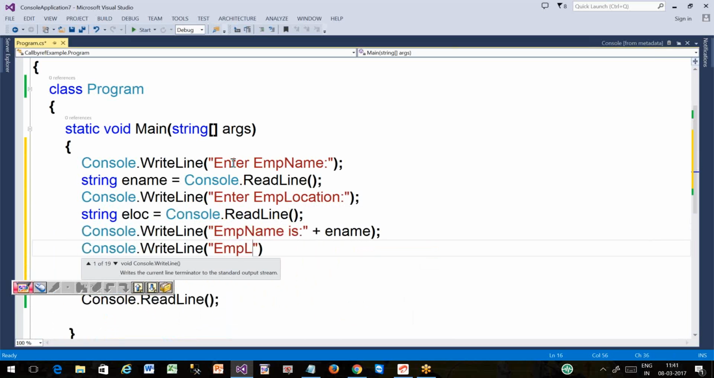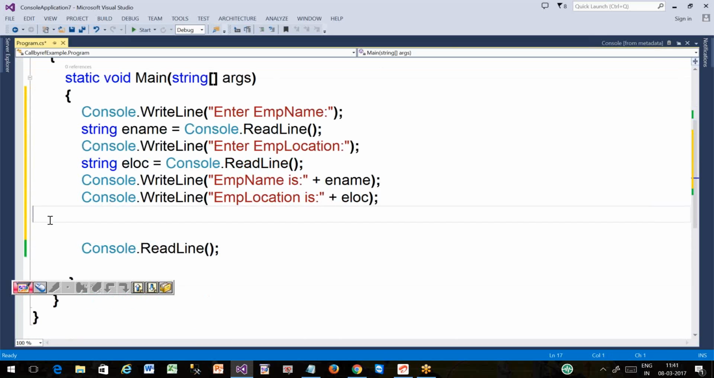EMP location is ELOC. This is the next level. So we have to give the gap between this, otherwise the employee name may get combined.